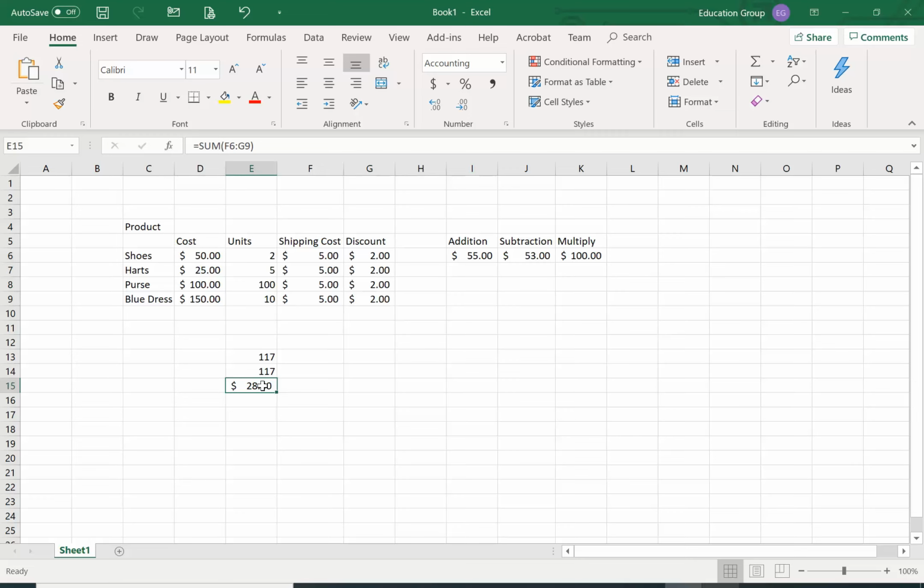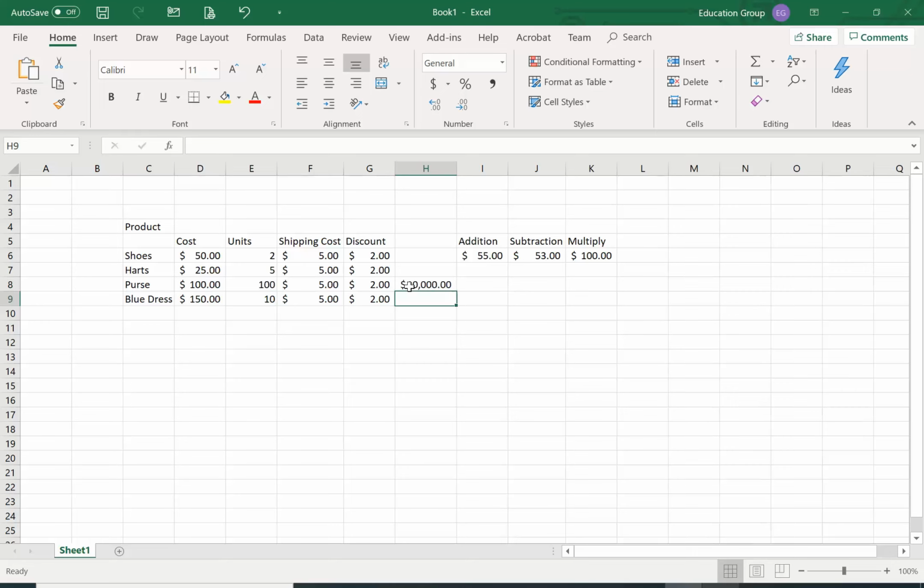Now let's say that I know the items, okay, so let's say I said 50, let's multiply this. I got 100 purses and I'm multiplying by $100. Now I have $10,000 in potential revenue if I sell all these purses.